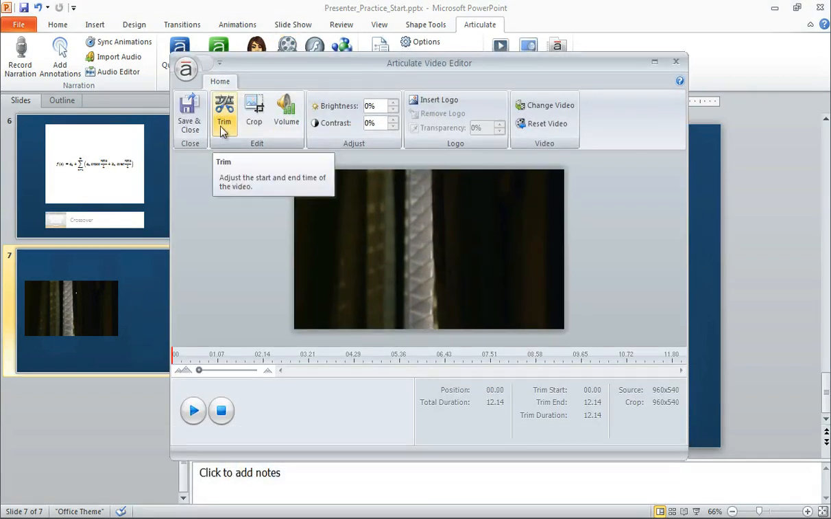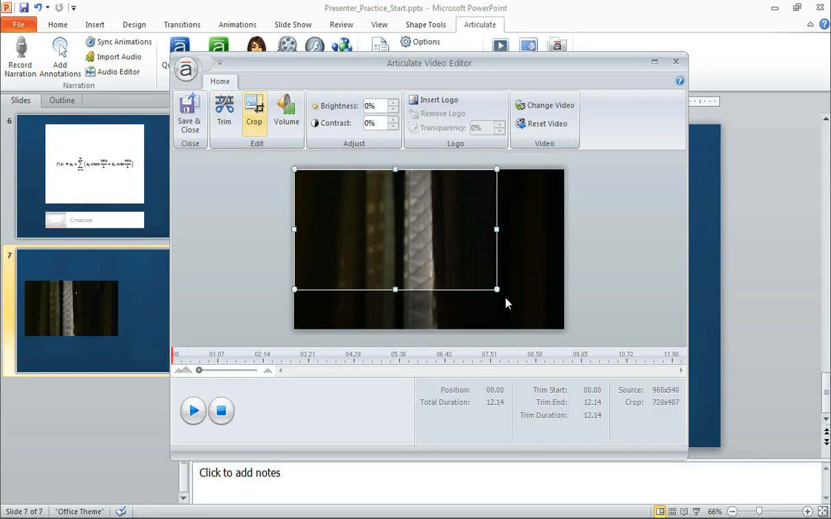I can trim the beginning and the end. I can crop the video. I can have just a section of the video appear if I so choose. I can work with the volume, the brightness, the contrast. Lots of different options here. I could insert a logo.